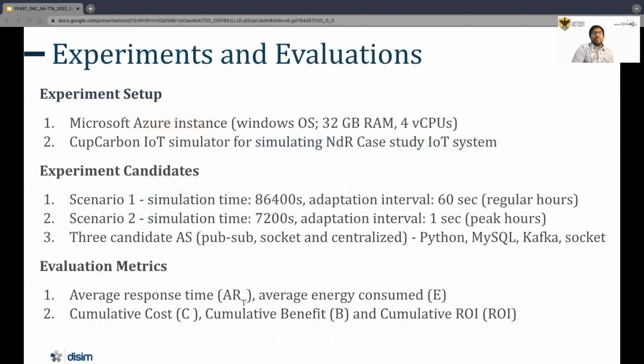Now, the most important part is to see the impact of using the framework proposed. To this end, we evaluated our approach with the help of a Microsoft Azure instance. We made use of the CupCarbon IoT simulator to simulate the NDR IoT system by taking into consideration observations from the real case study. As for the experimental candidates, we made use of two different scenarios, one which takes into consideration the regular hours of NDR.